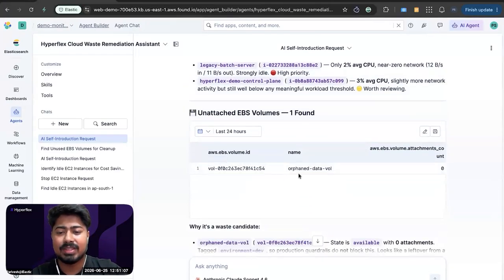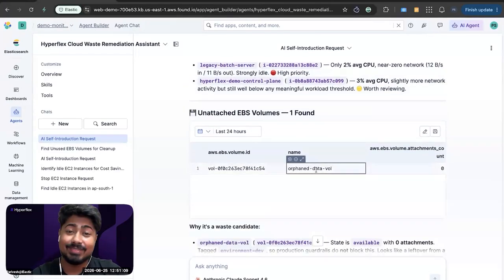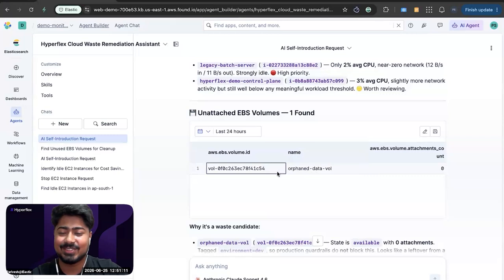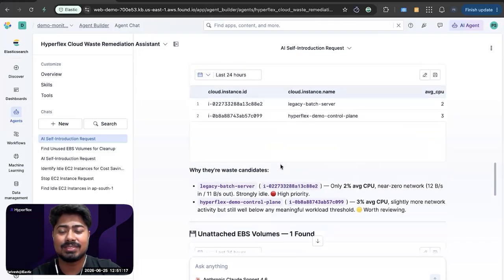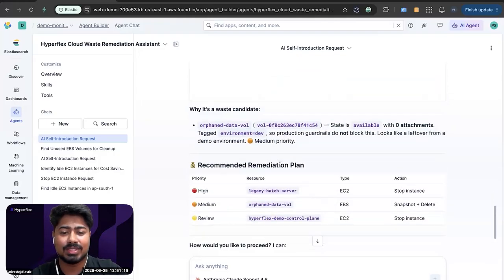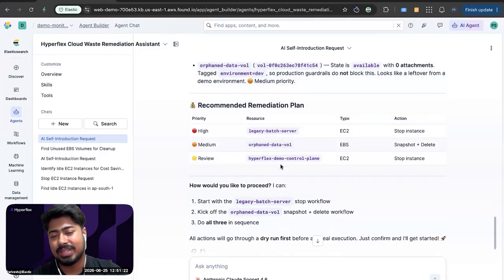Again, it comes up with an orphan data volume. The name is very intuitive. It's not attached to any EC2, as you see, no attachment count. So you can also delete this one. So these AWS objects we can delete, so we can at least lower our cost.